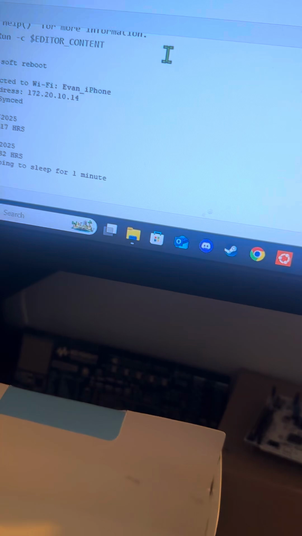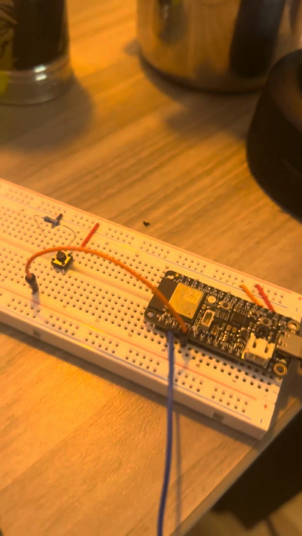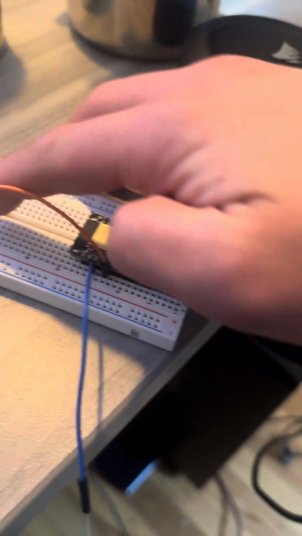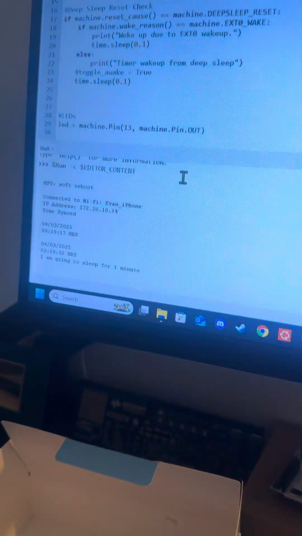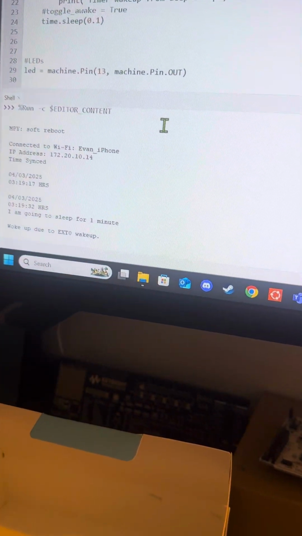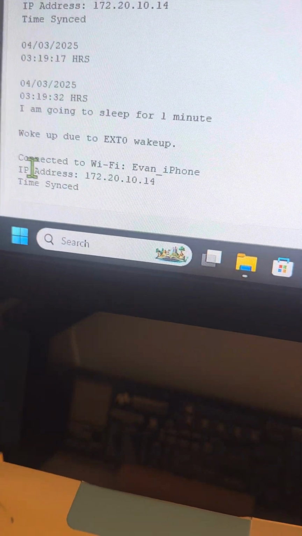So now we're in deep sleep, right? It's going to sleep for a minute, and we're going to have an opportunity to wake it up using the button. So if I press the button, right, it should wake up, right? And then as you can see, right after, it connects, our time is synced again, our IP address and my iPhone, and then our LED is on again.